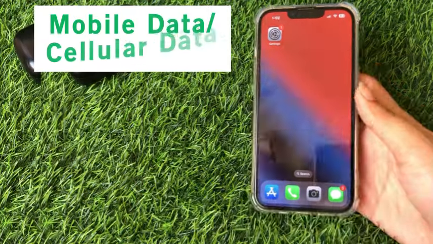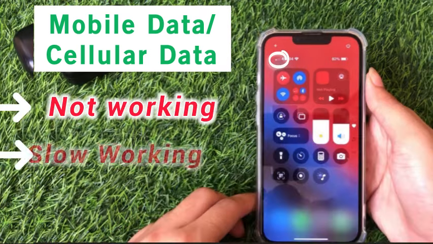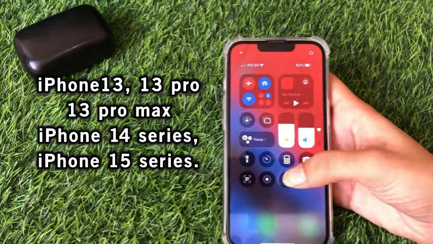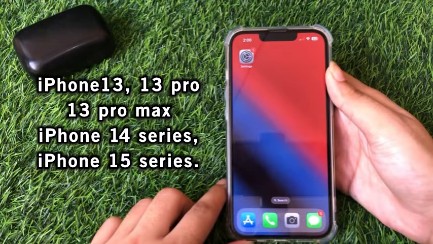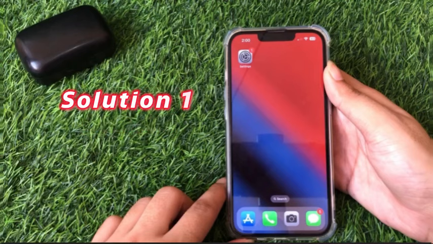In this video, I will tell you how to fix mobile data or cellular data not working or working slowly in iPhone 13, 13 Pro, 13 Pro Max, iPhone 14 series and iPhone 15 series. Let's get started. Solution 1.